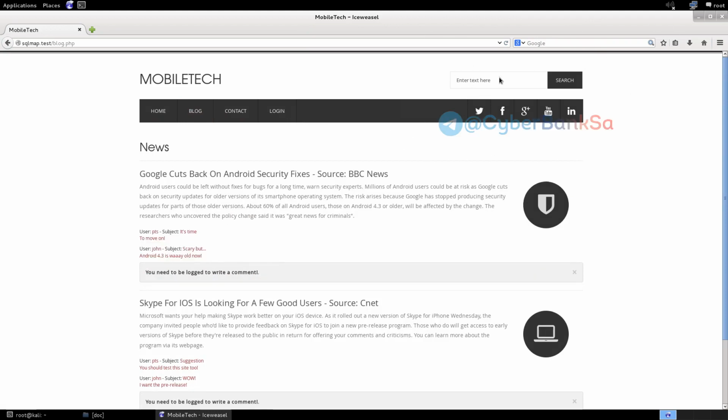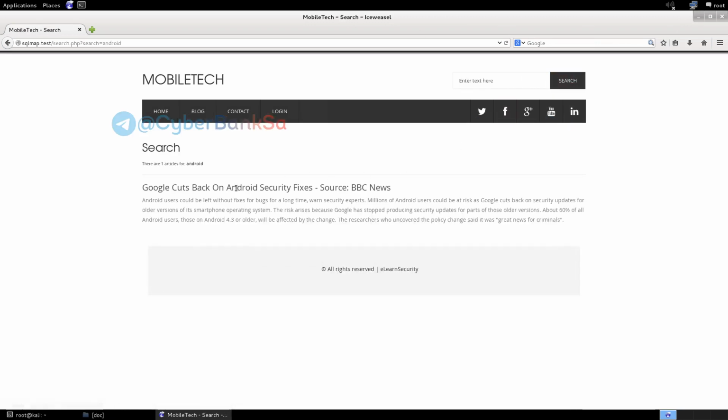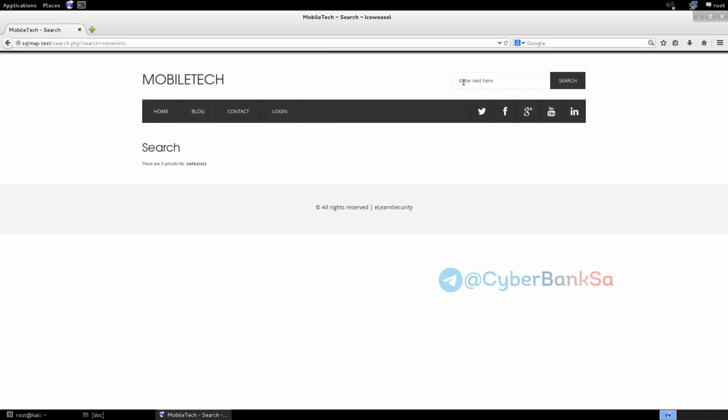For example, we can type in Android and click Search to search for blog posts containing the word Android. Let us try searching for the string "not exists". As we expected, there are no articles containing that string. If you look at the address bar, you can tell that our search query is sent to the web application via the search GET parameter.